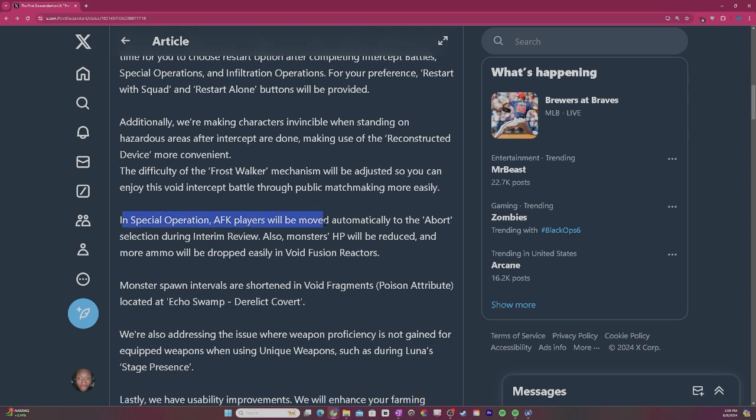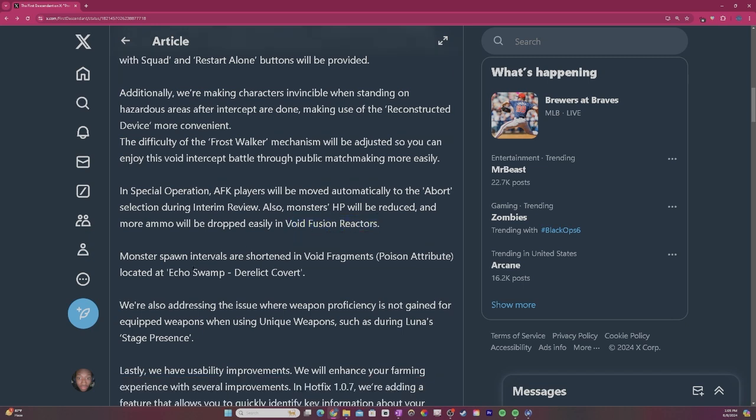Special operation AFK players will be moved automatically to the abort selection during interim review. Also, monsters' HP will be reduced and more ammo will be dropped easily in void fusion reactors. Monster spawn intervals are shortened in void fragment poison attribute located at Echo Swamp Derelict Covert.